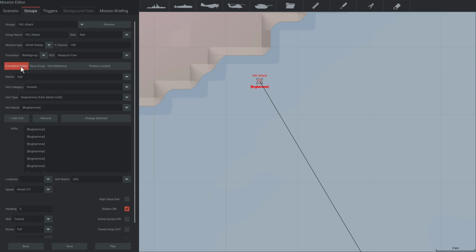All right, formation editor. And if I want to run this type of thing again, it's a good idea to save the group once I've finished it. I can click save there and save that as an Iranian Boghammer attack. And I won't have to do this every time.